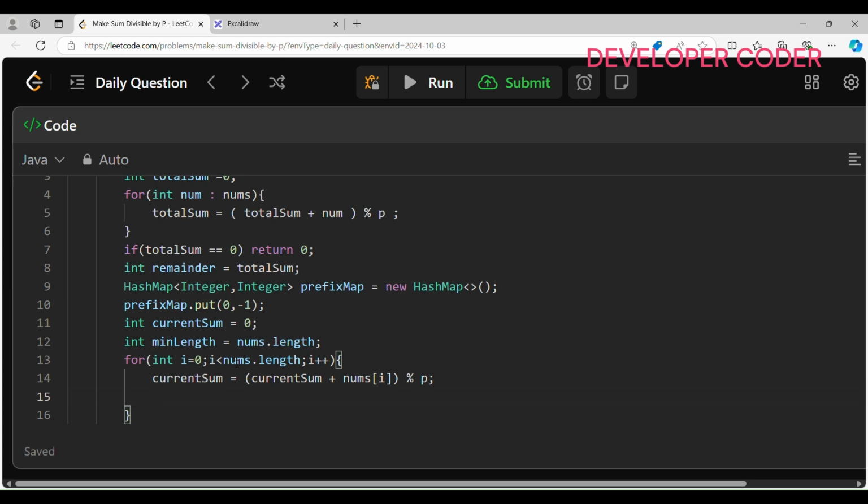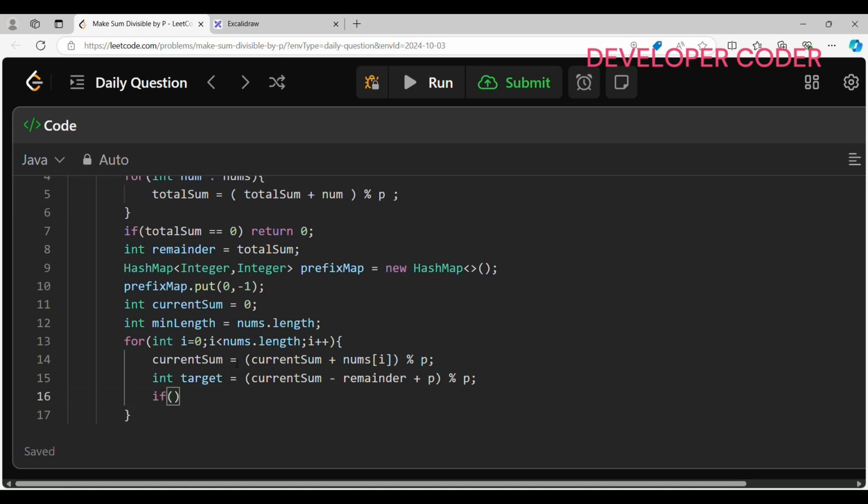Then we have to calculate the target prefix sum we need. So int target is equal to my current sum, and in this current sum I have to subtract the remainder. And then to make sure that we are getting positive values, I am just going to add p and then do the modulo with p. Okay, this is done. Then after that I am just going to check if my prefix map dot contains this particular target.